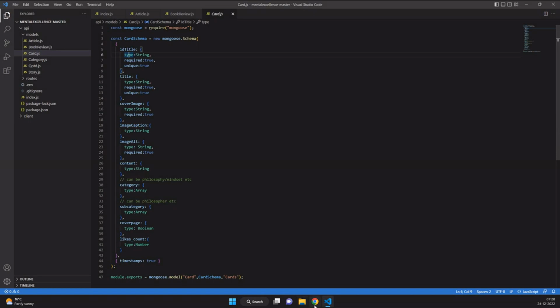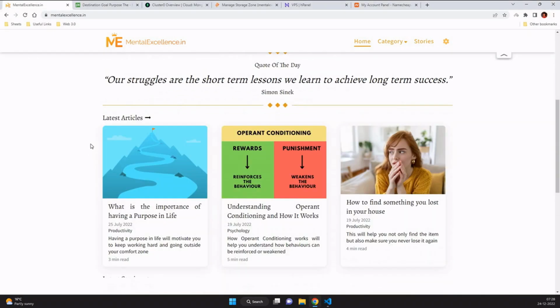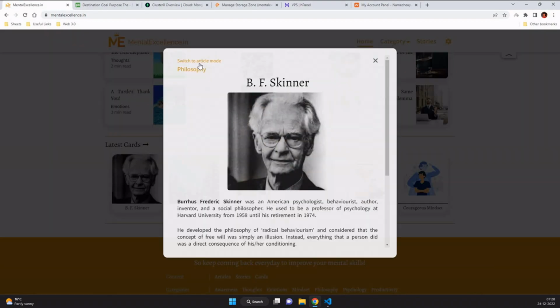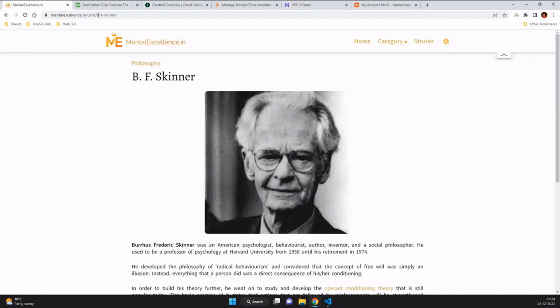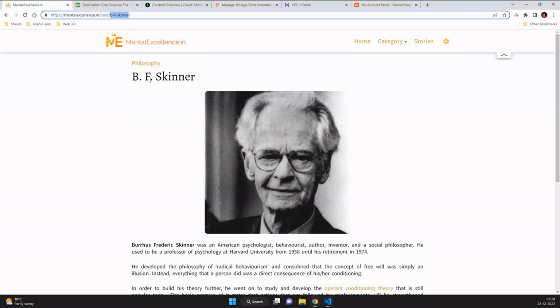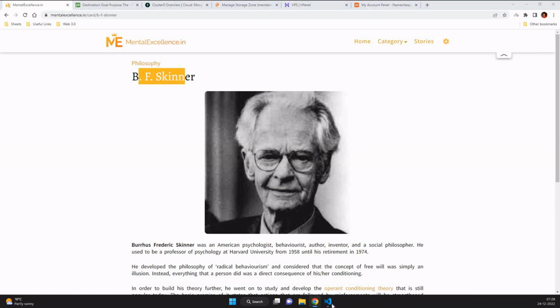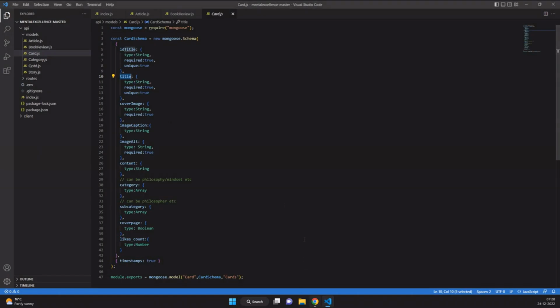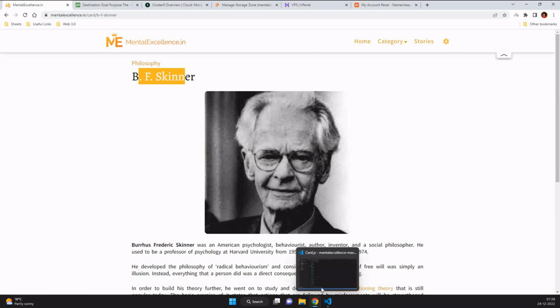Card again follows a very similar format. We have ID title. So if I open a card and switch to article mode, ID title is this one. Then we have the title. Title is this one, BF Skinner. Then we have the cover image, which is his photo.